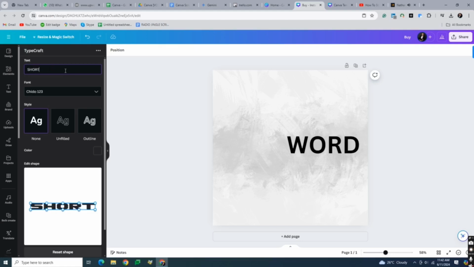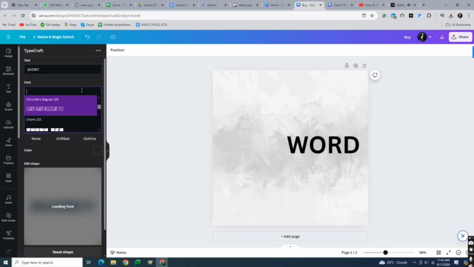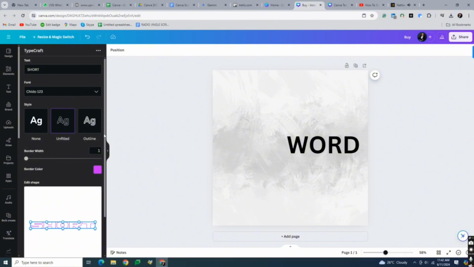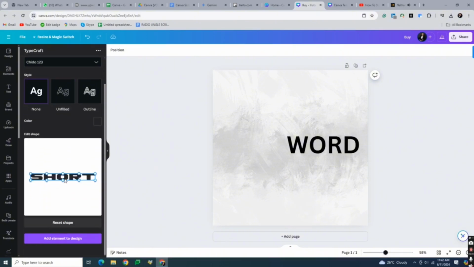Now, within the Typecraft interface, you'll see options for adding text, choosing font, and selecting styles. Choose your desired font and style, then type in your text. Look for the little circular dots around the edge of the text box. These are control points that allow you to shrink the text. Click and drag any of these dots to decrease the height of your text.